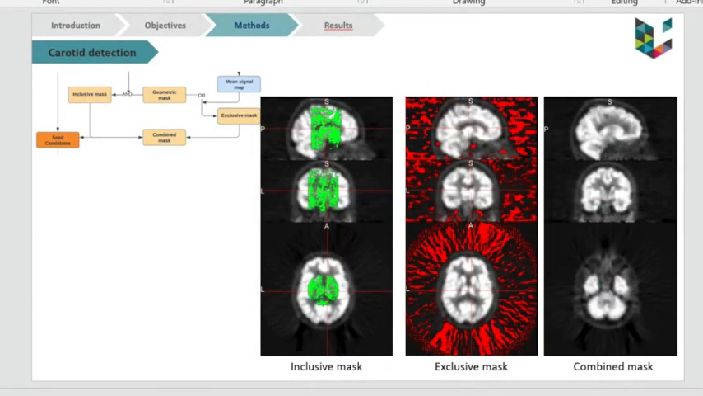That's weird. Okay, can you see it now? Okay.